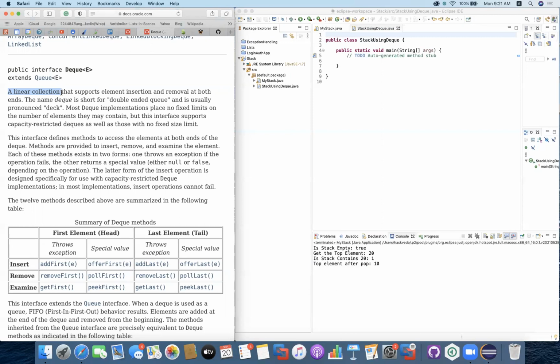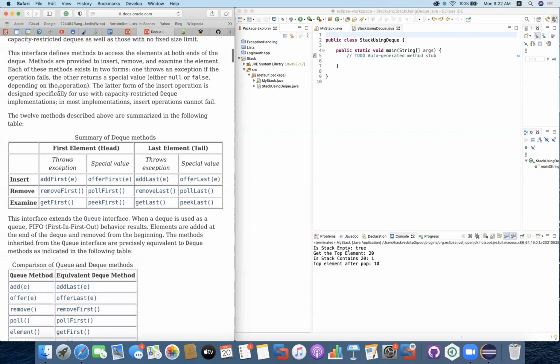Each of these methods exists in two forms. One throws an exception if the operation fails. The other returns a special value, either null or false, depending on the type of operation we are using. The latter form of the insert operation is designed specifically for use with capacity-restricted deques. In most implementations, insert operations cannot fail. The 12 methods which are described in the Deque are summarized as follows.